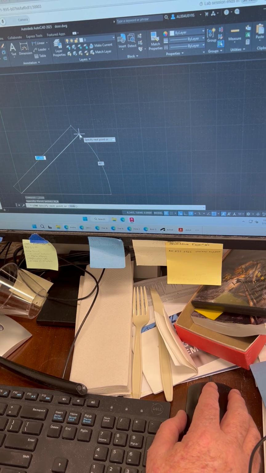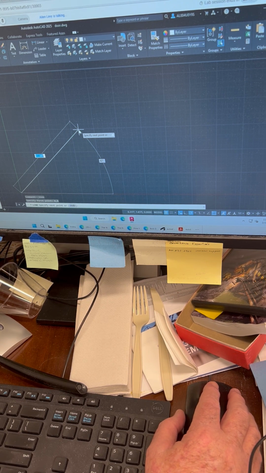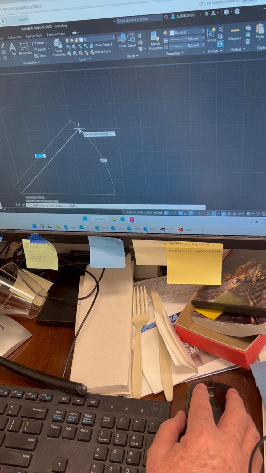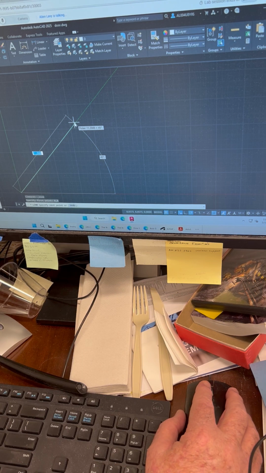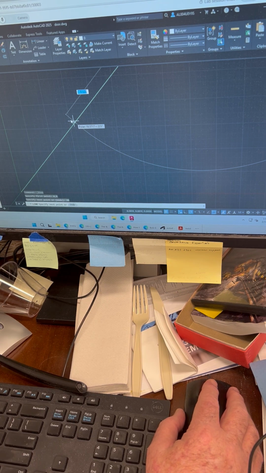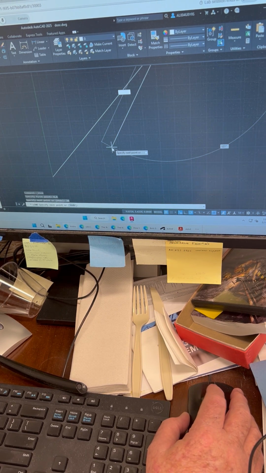All right. Now move your cursor so that the rubber band is pointing towards the northeast, and then you'll eventually see the laser beam, the polar tracking vector. Once you see that polar tracking vector, you can let go of your mouse, and I want you to type in the direct distance of 30, and hit enter. 30.